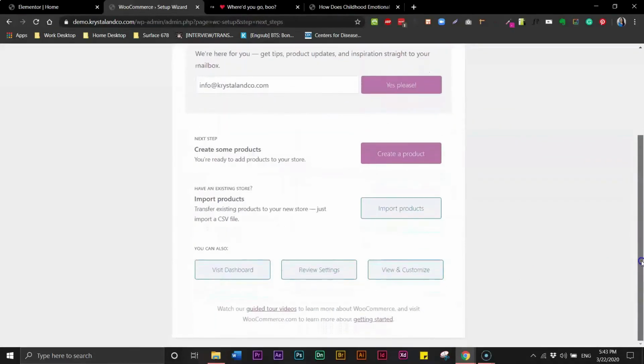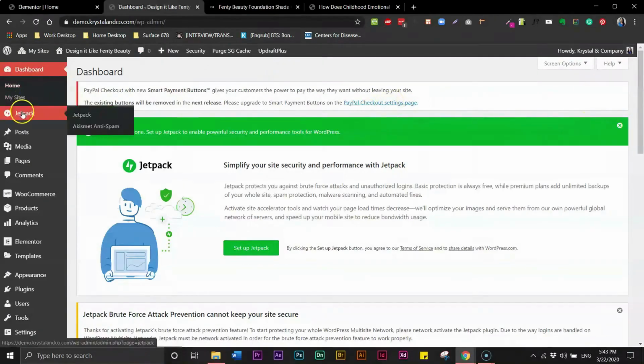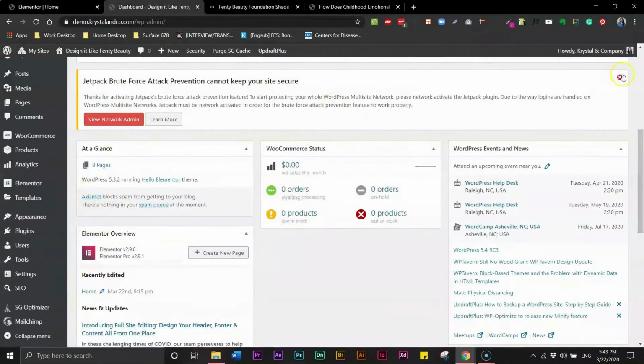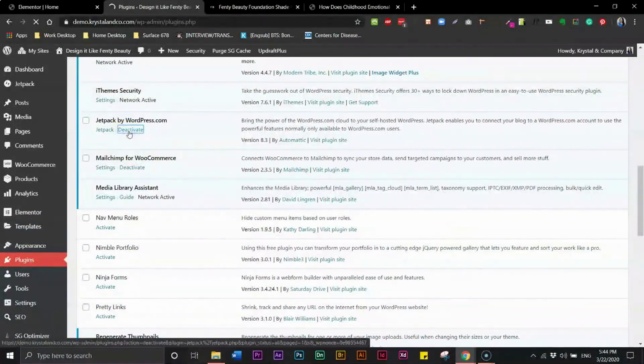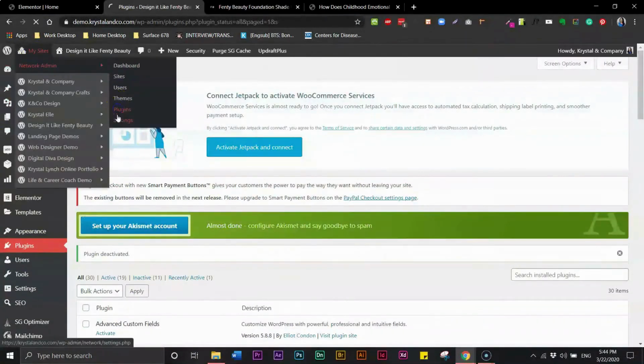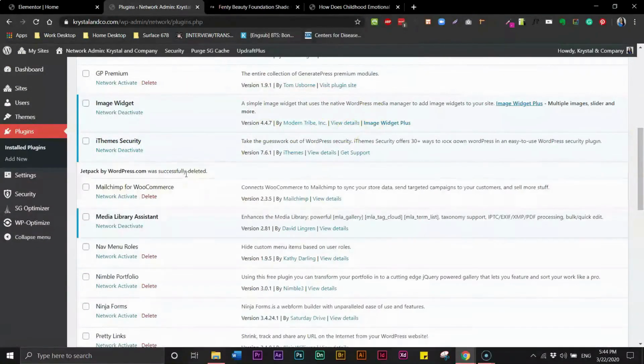And it looks like here I installed Jetpack by accident, which I did not want to do. Jetpack is not something I wanted to have on this website, and in general, I just don't really recommend it on any WordPress website. So right now you can see I am deactivating and uninstalling Jetpack so that it won't run on this website.